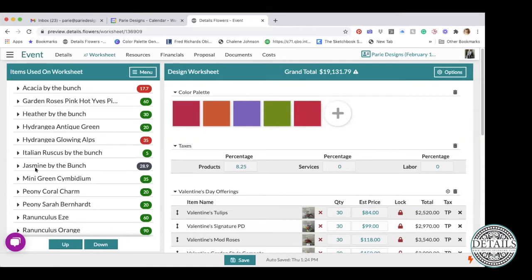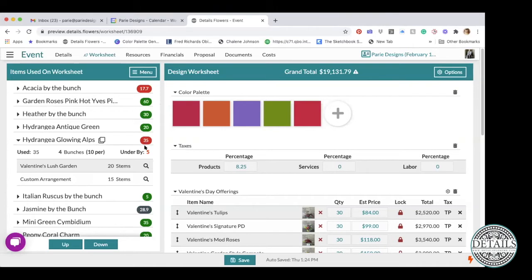And the great thing about this screen is that you can literally click on that number, and it pulls up where that hydrangea is being used. It's being used in two different arrangements at this point. So what it's saying is, look, I'm under by 5 and I need to order at least 40 to be profitable. So you could do a couple of things.